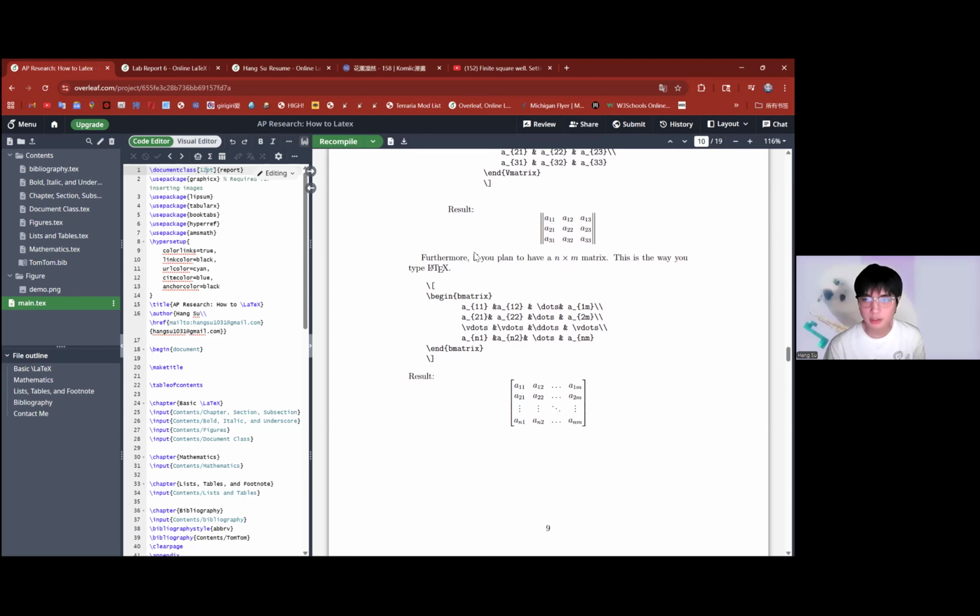And here's an example of getting dots. If you have a lot of data, you can just use dots to omit your data. Here's the example. And if you want to use it, you can just refer to this.